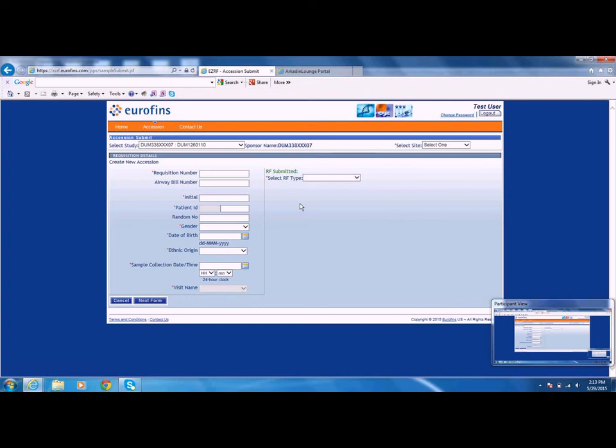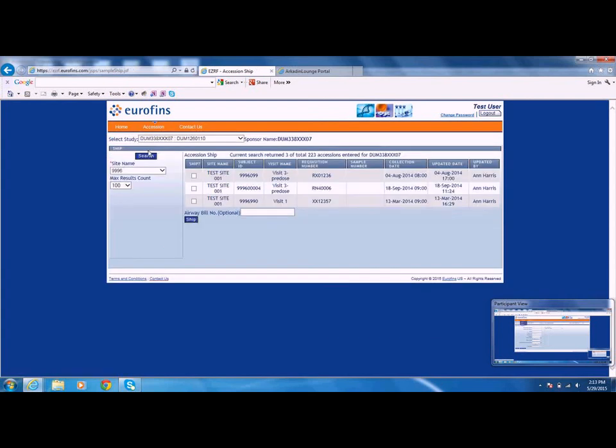So you do all that, complete all the information. As soon as you select the visit, the system would give you the requisition form here. You complete all the requisition forms, and then you'll be able to print those requisition forms.